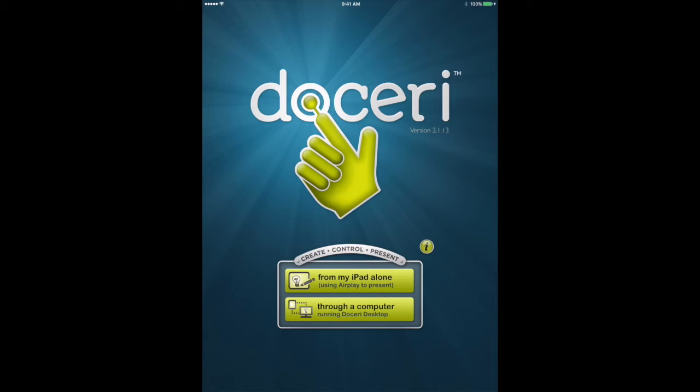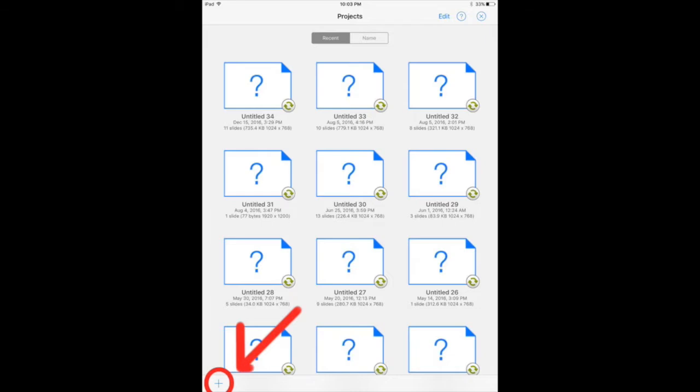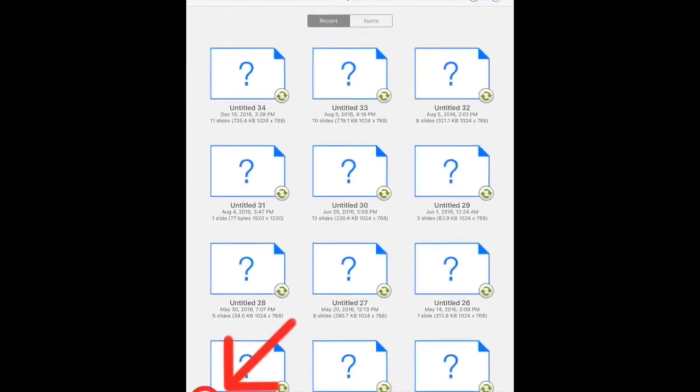Hey guys, this is a tutorial on Doceri and I'm going to teach you how to use it. This is the startup page of the app. When you get to this page, you're going to press "from my iPad alone" and then it's going to take you here. Started from the bottom, now we're here.